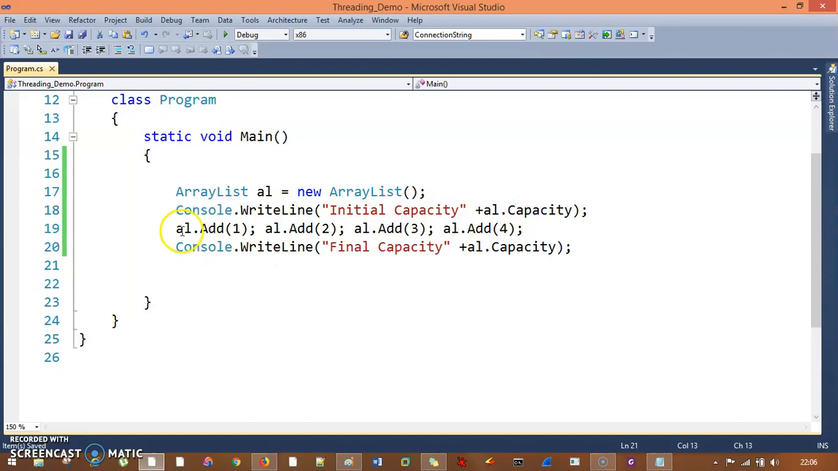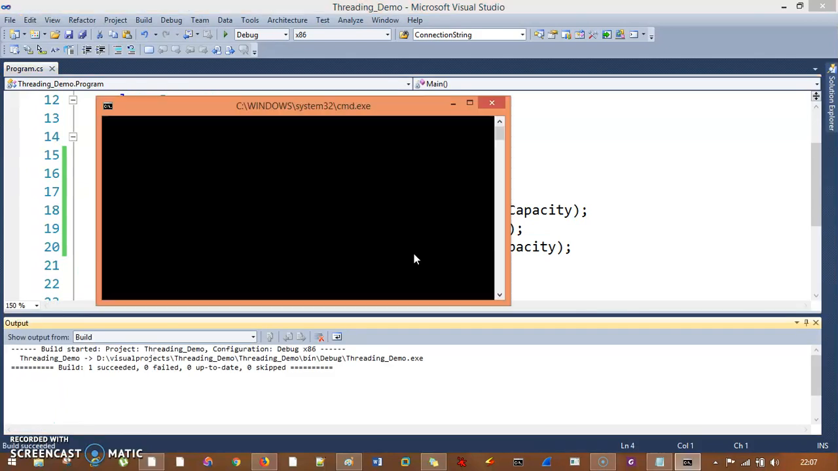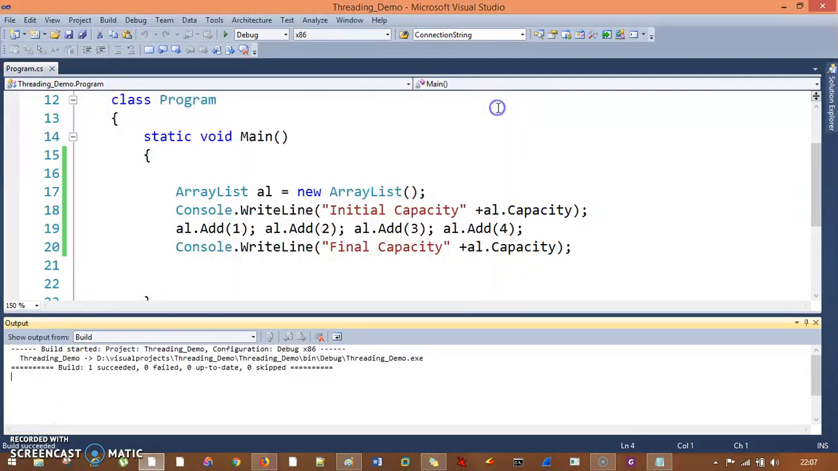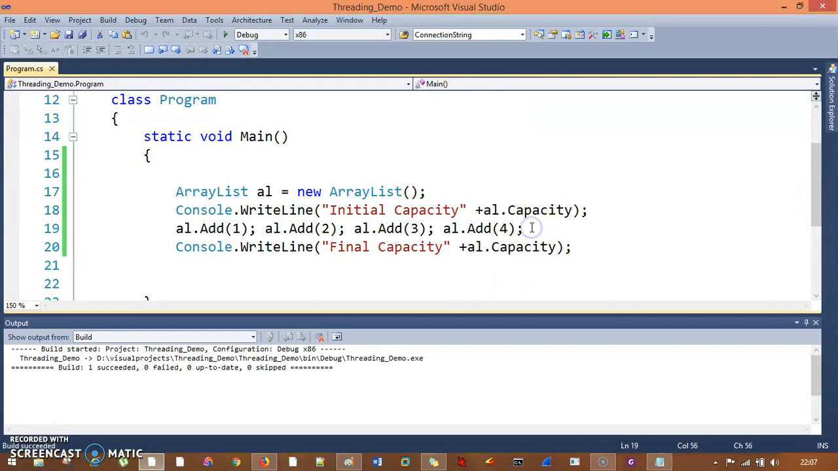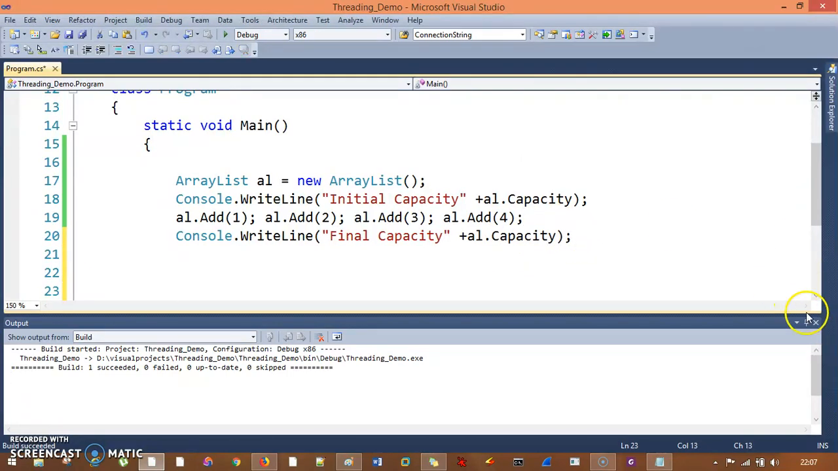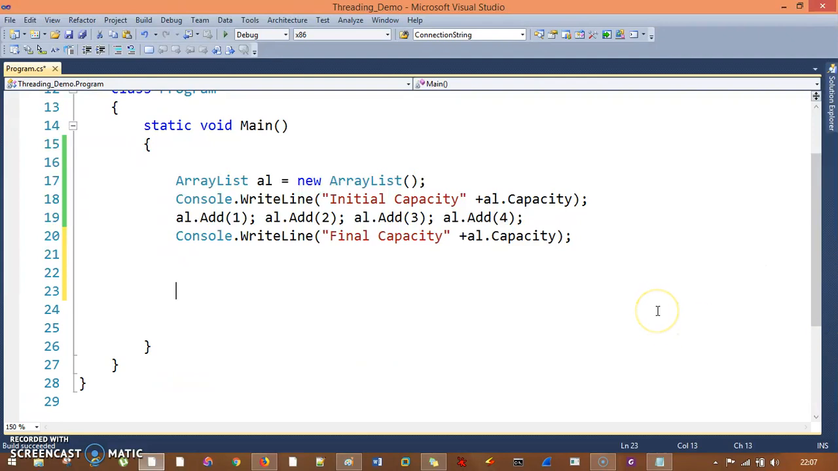Initially it is 0 and I had inserted 4 elements, so the capacity is now completely full, right? When you run this, basically 4 elements... I actually need a foreach loop to show these inserted elements. So I'll say foreach, and I have an item in collections.